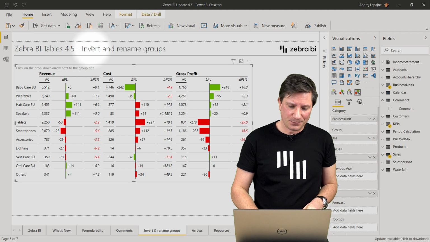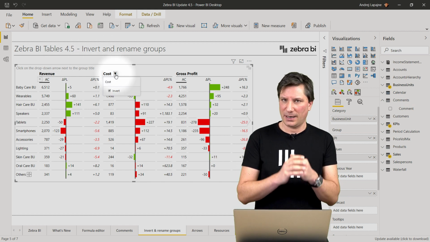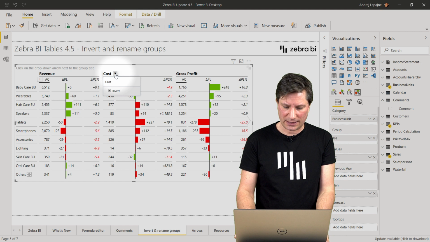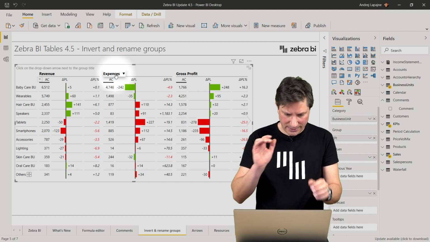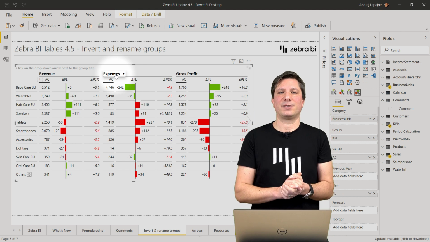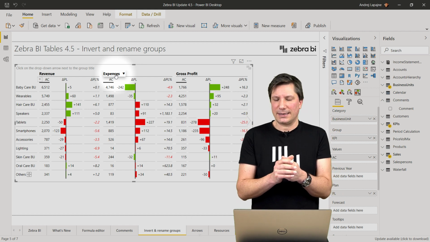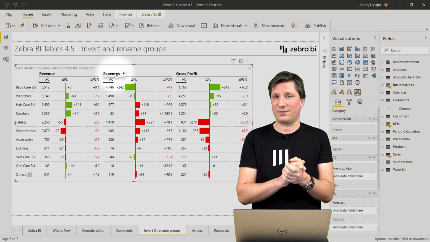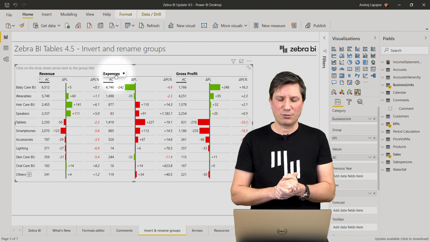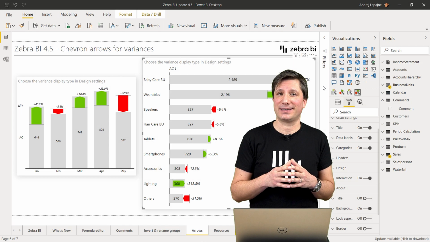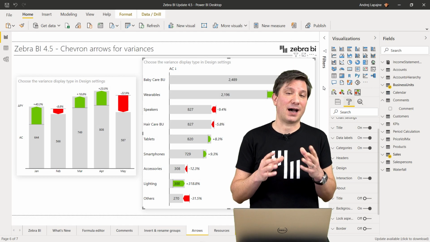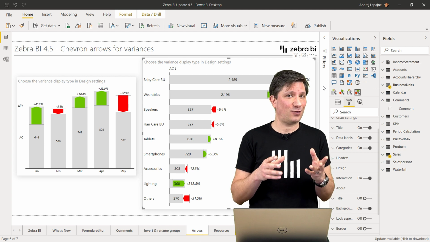So this is how you can now create tables with a lot of segments where you have a mixture of good and bad KPIs, and you can do it all in just one simple Zebra BI tables visual. And on top of that, you can even rename any group in your table. So for example, here you simply type the new name. Let me rename this to expenses. Enter. Okay, and it's renamed. So now you can really easily rename the names of your KPIs or names of your groups in your tables directly on the visual.